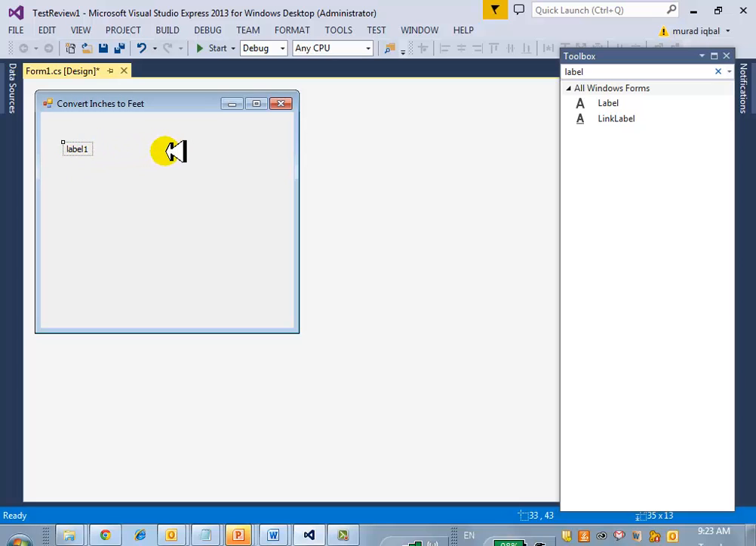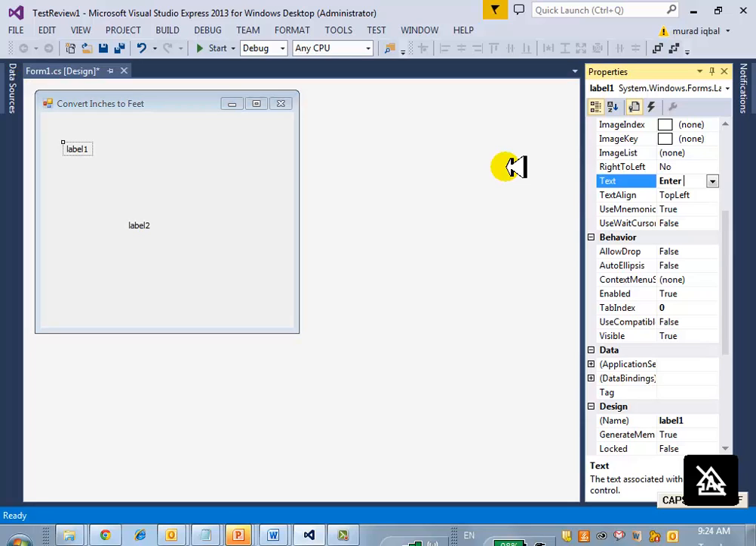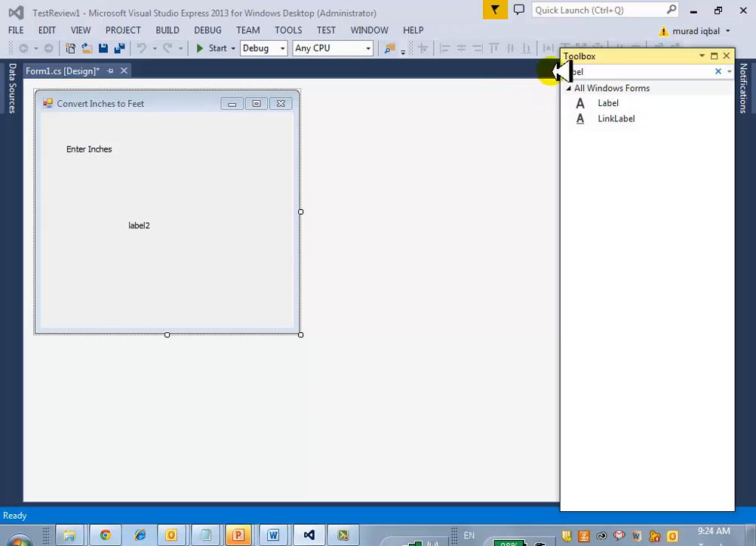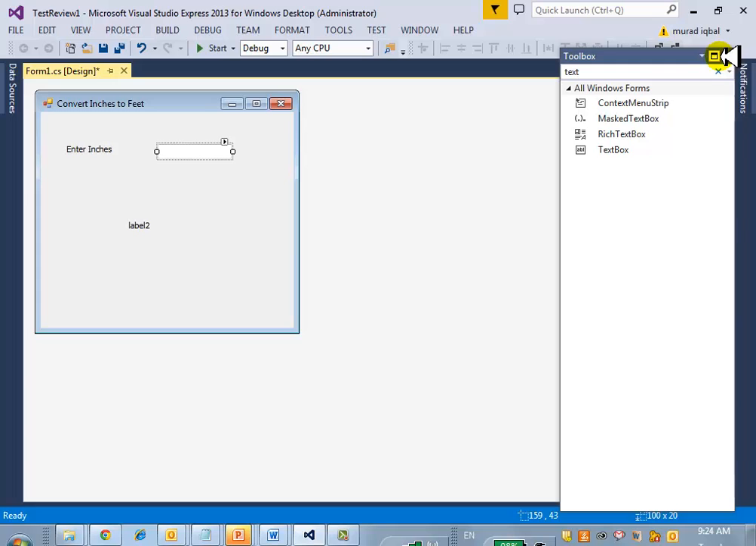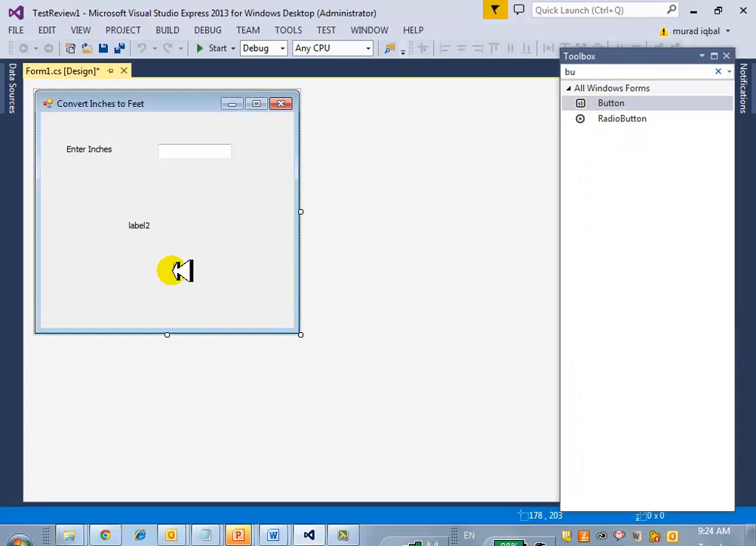So there has to be a text box in front, and then in the end there should be another label which should show the result. First label should have a text value, enter inches. Okay, and then there should be a text box here. Drag and drop the text box, and there should also be a button somewhere over here. Okay.